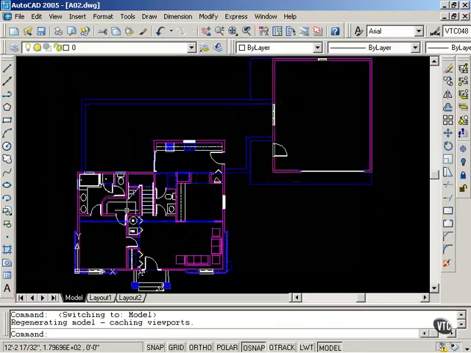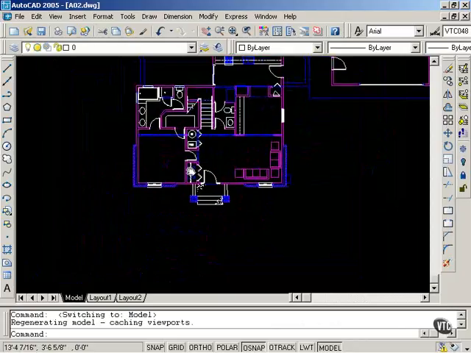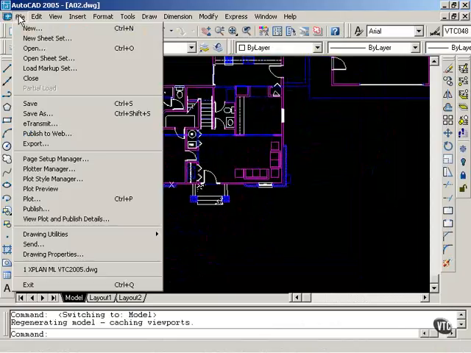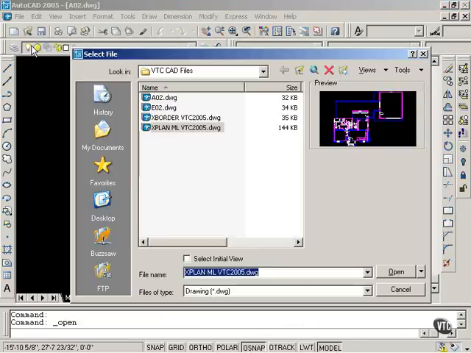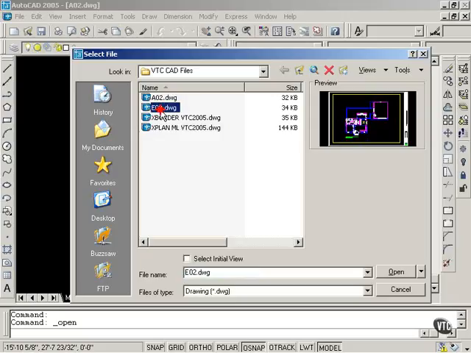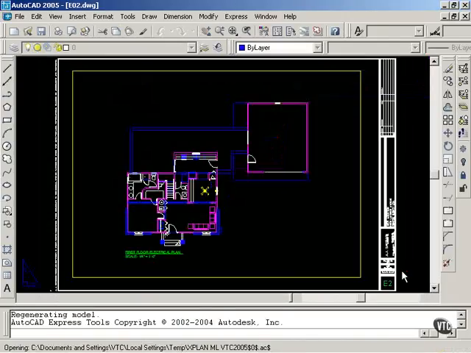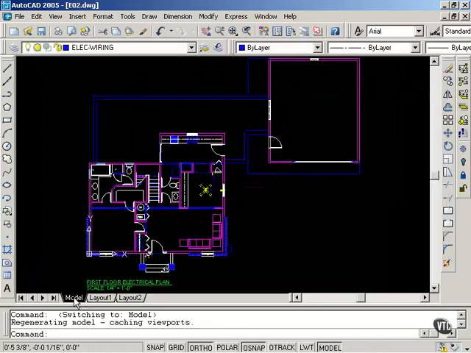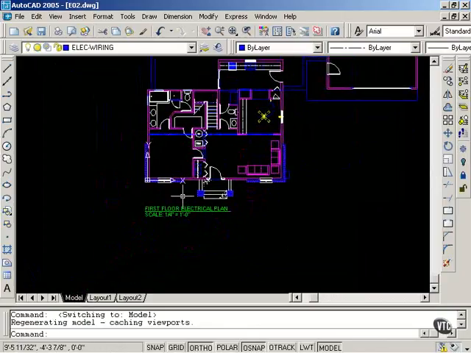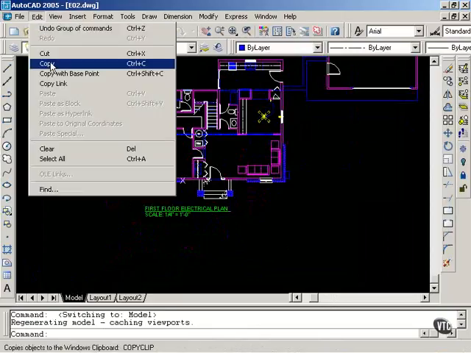Switching to model space. Since I would like to place the text in the same location, I'm going to pan the view. I'm going to select File, Open. I'm going to select the electrical sheet and open that. Switching to model space, panning my view again. Taking advantage of the Windows clipboard, I will select Edit, Copy.